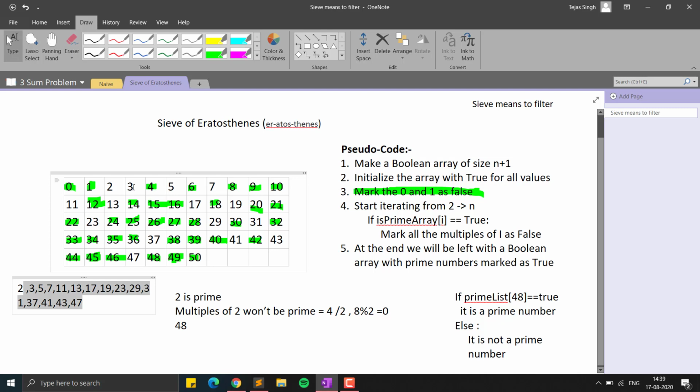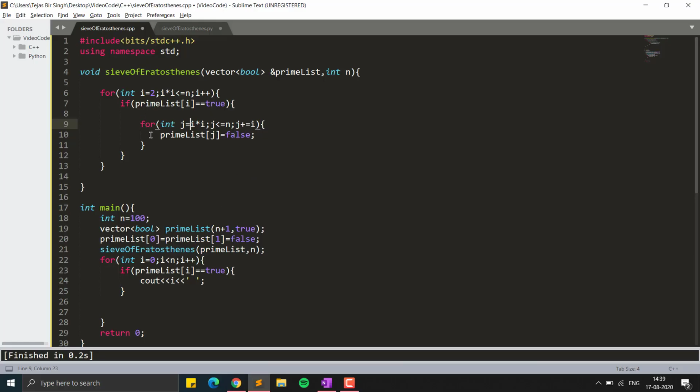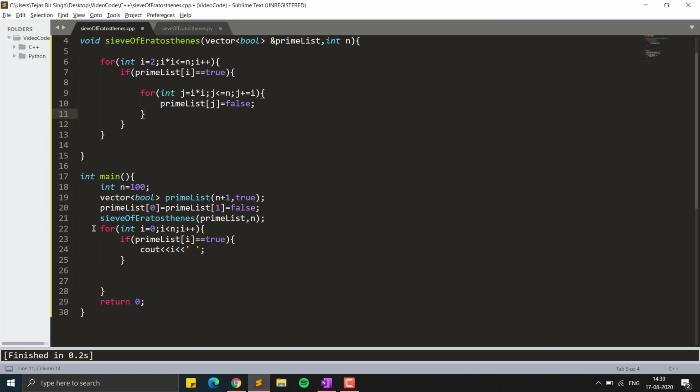Similarly for the 3 also, it will start from 9, that is 3 square, so 9, and then it will be incremented by 3, that is 9 plus 3 is 12, 12 plus 3 is 15, 15 plus 3 is 18. So that is how it works. Then it will mark all the values as false. As I have passed by reference, I won't have to return the value vector.